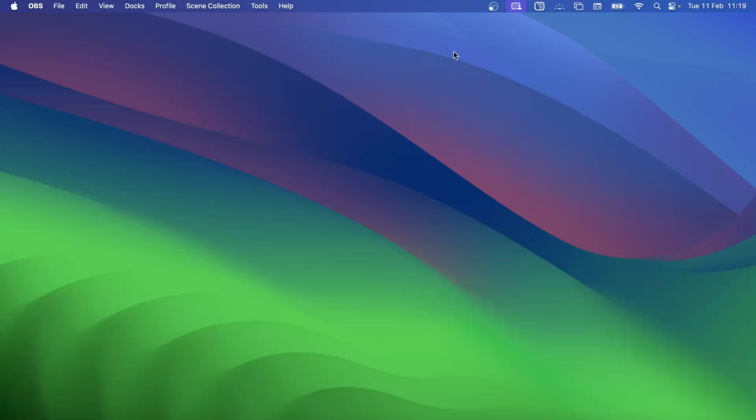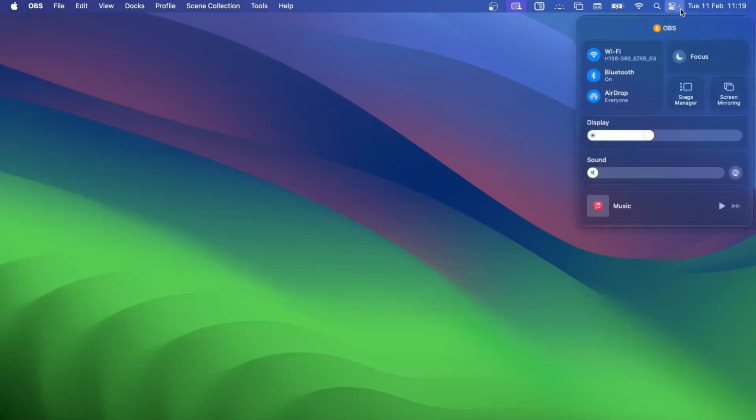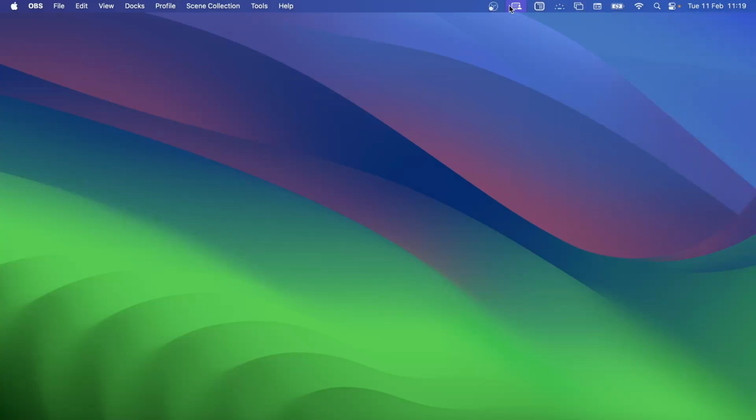So first things first, if you don't see it here, you may see it here on the Control Center. As you can see, here is the Bluetooth, but if you want to see it right there, now you need to go to your settings.